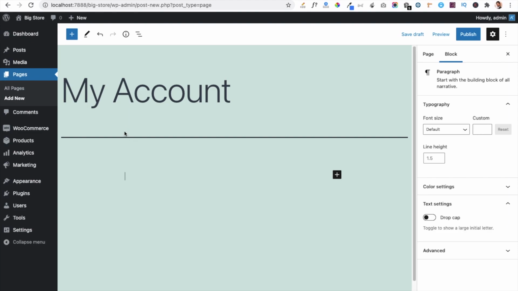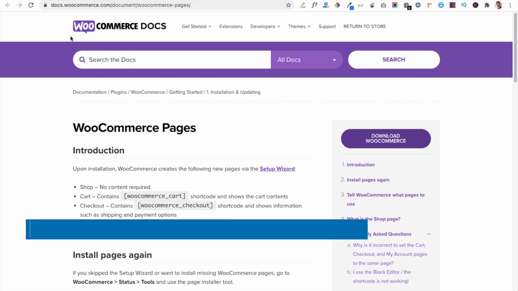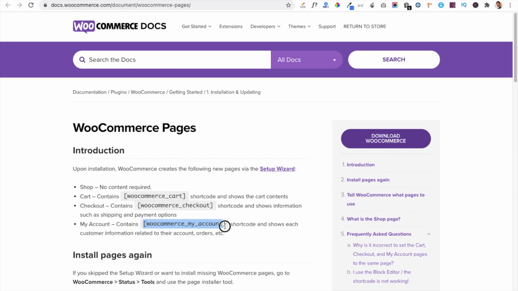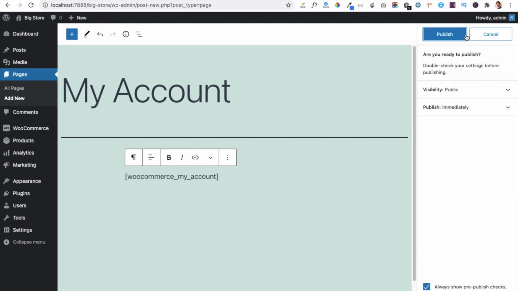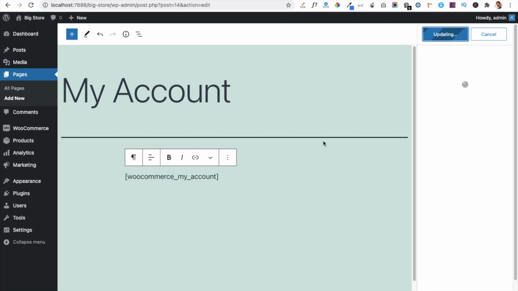Friends, to get this shortcode you can visit the WooCommerce documentation page. Here you will get the shortcode of the my account page. All you have to do is copy this shortcode and put it in the page section where you are creating your page, and just click on the publish button. Now you can see your my account page is created.